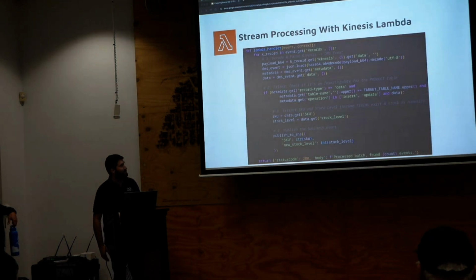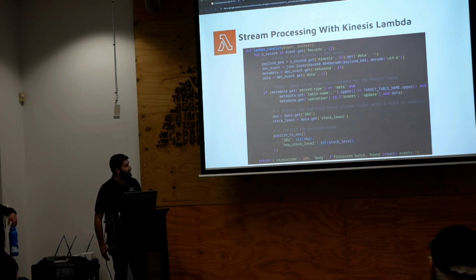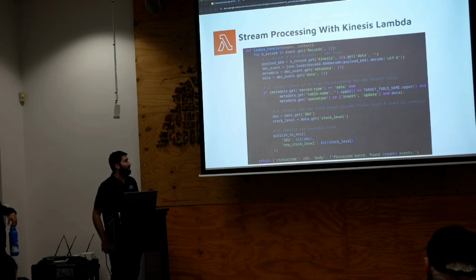So let's take a look at this example here. Do not run this code. Please do not run it. It is overly simplified and does not have a lot of error handling in it, but it shows you what one of these lambdas might look like.